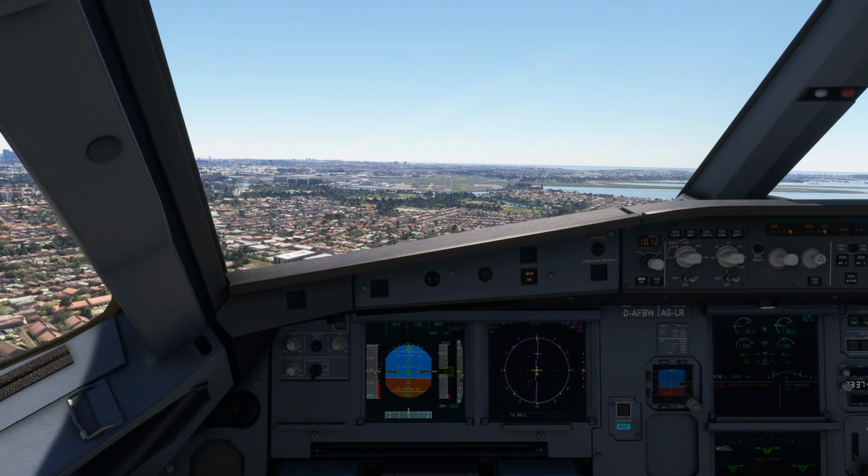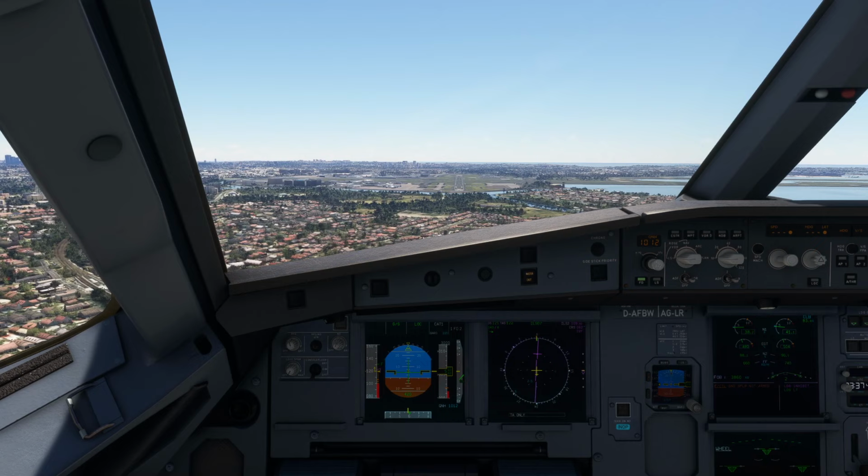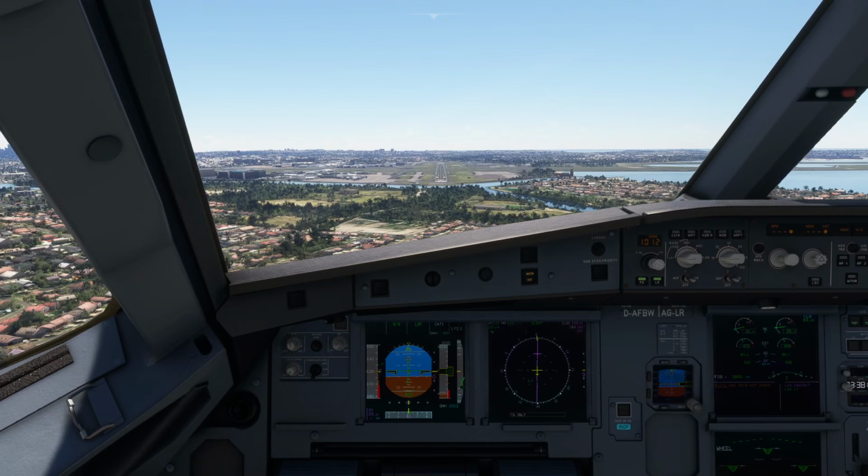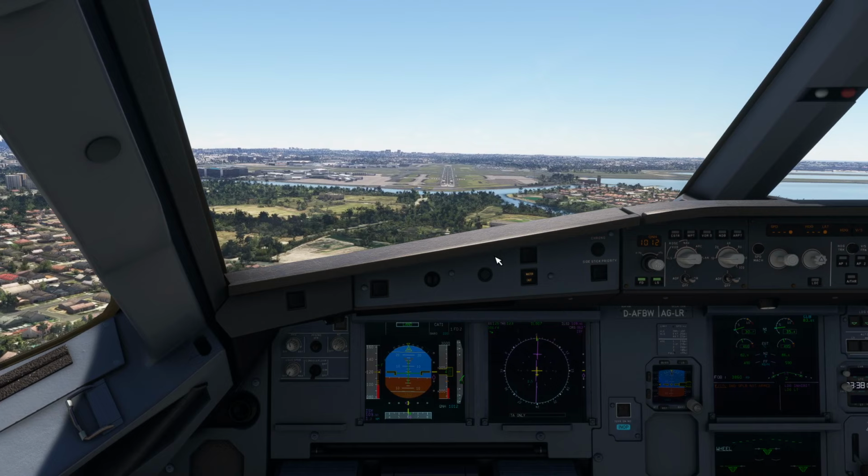Too low, terrain. That's interesting. It's still saying that, even though we're high now. We could do this as well, couldn't we? Landing system, we get the notifications here as well. Even though we're high now, it's still saying too low, terrain. That's funny.